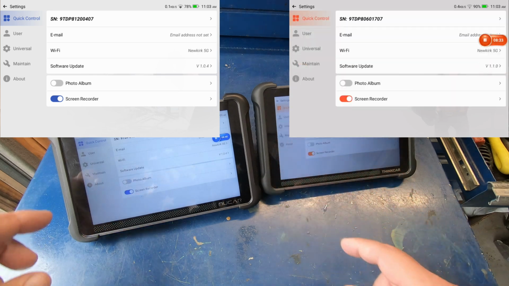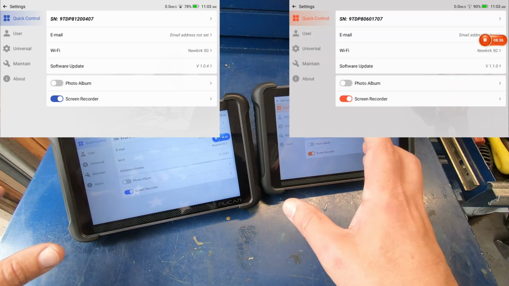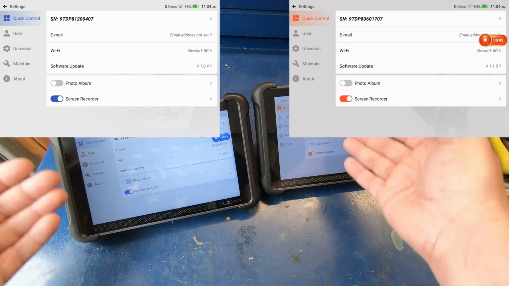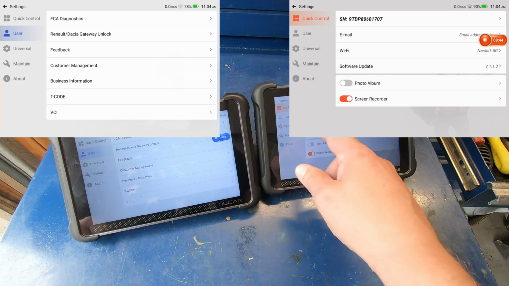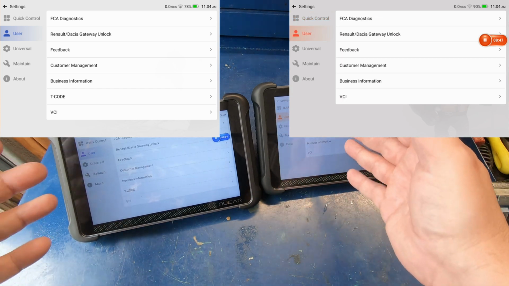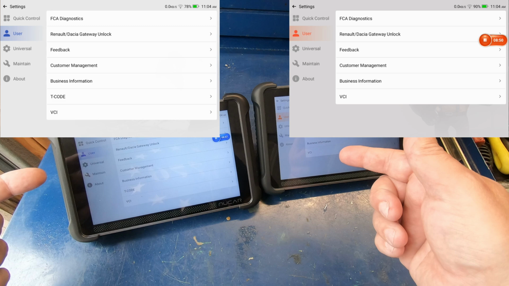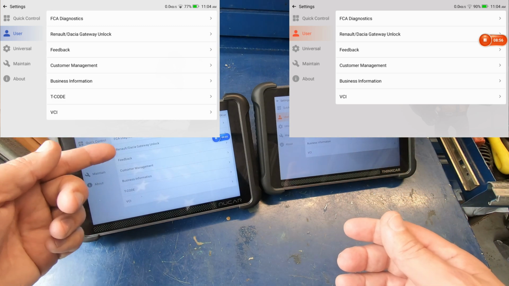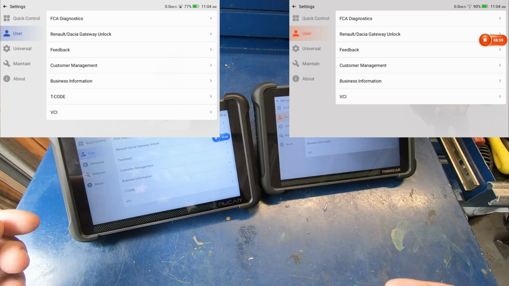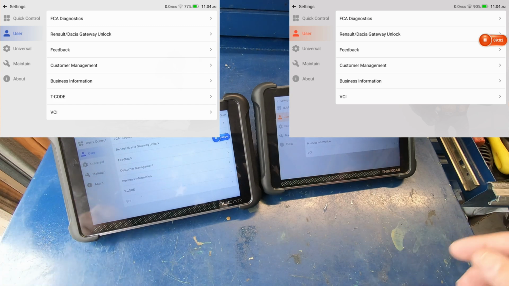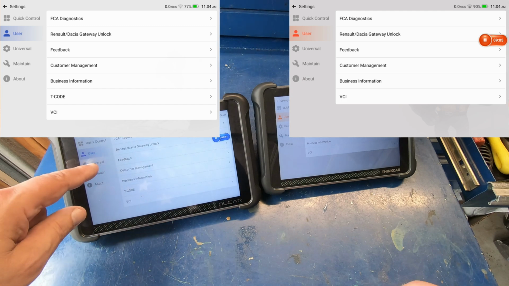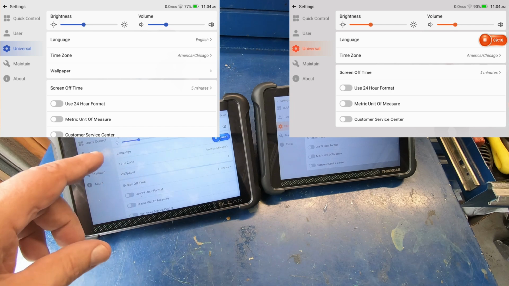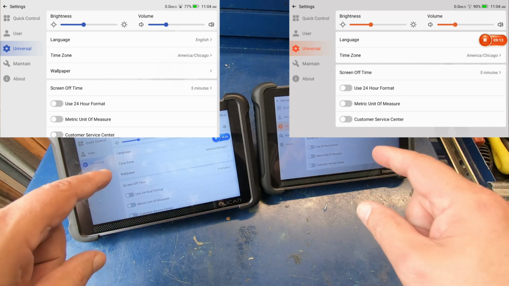Let's go into the settings because I thought, oh yeah, this is one of the coolest features of the scan tool, guys. So of course you can see right there that you've got the same options. You got user, same thing. Oh, I'm glad I went to this because this scan tool is Autel compatible. You can see FCA diagnostics, even Renault. You can unlock the gateway on those cars too, for anybody that's unfortunate enough to own one of those. Universal. Now here's a slight difference, and I'm going to show you that here in just a minute.